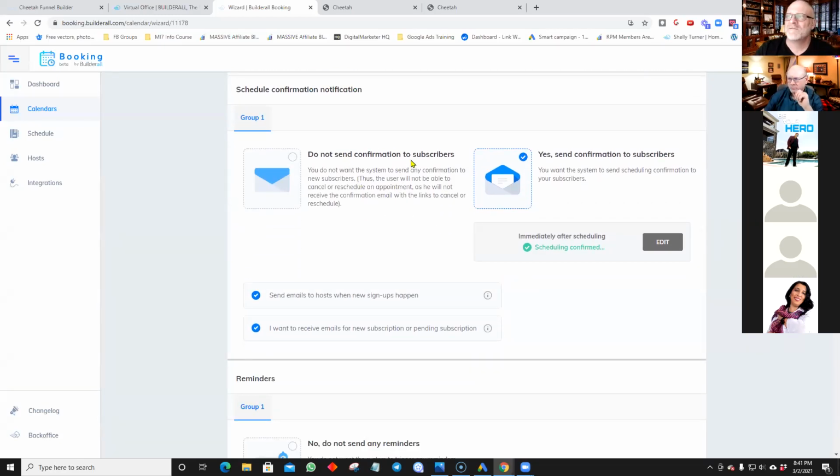Do not send confirmation to subscribers, or yes, send confirmation to subscribers. I don't even know why you wouldn't want to send confirmation, but definitely for this application, you do want to send confirmation immediately after scheduling confirmed.